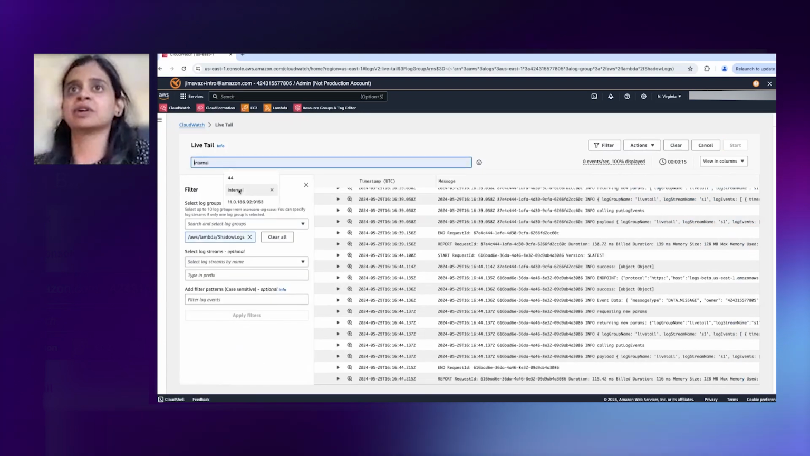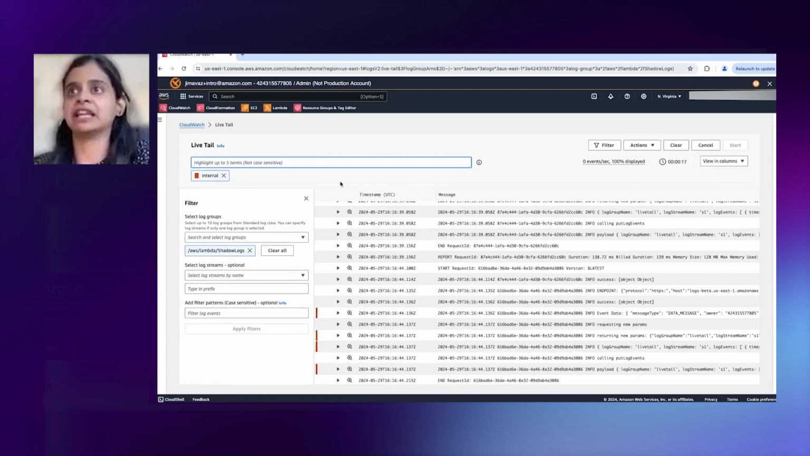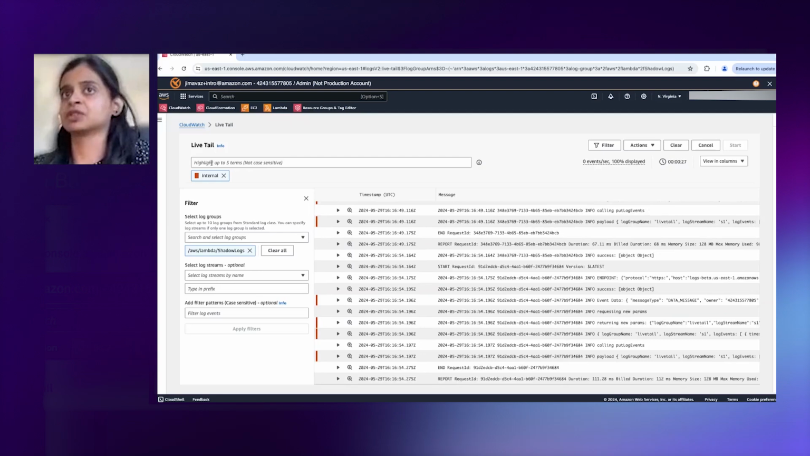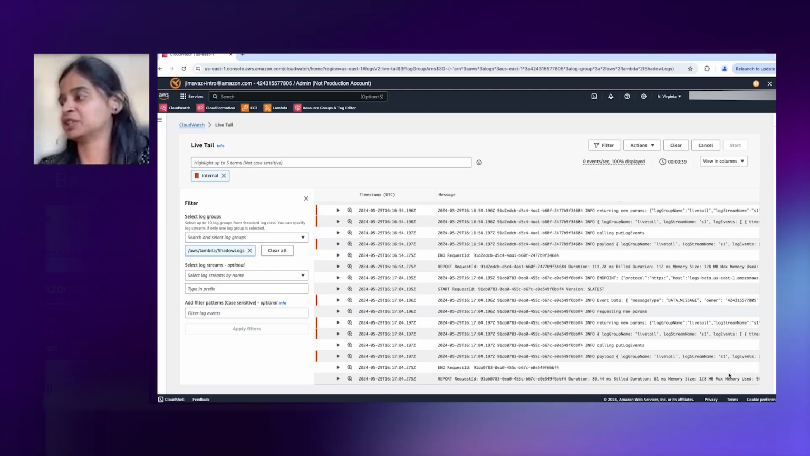There is also an option for you to highlight the keywords that you're looking for. This makes it very easy to look for the ones that match the particular keyword. So once there is a match, you can see the internal, which is red coded here. The events that match show up with that color, making it very easy for you to troubleshoot what you're looking for. And you can keep scrolling to the latest events. As the events start coming in, they show up in near real time here. That helps you detect and resolve issues.